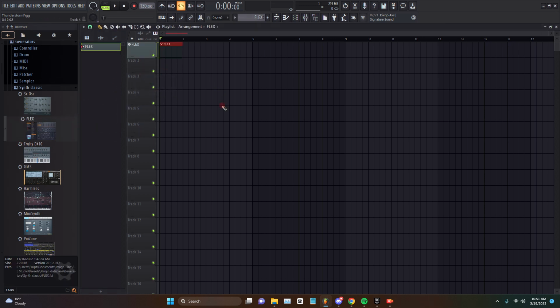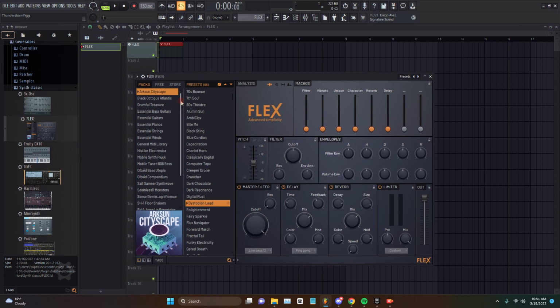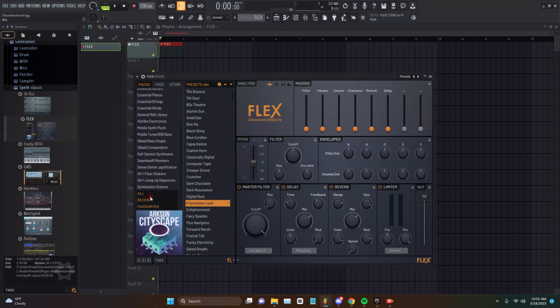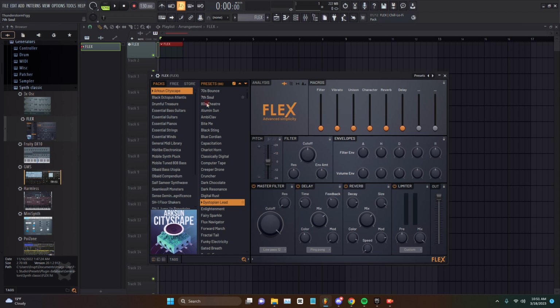Along with FL Studio's trial version, you can only get a few of these, which are the only ones I'm going to use for this tutorial if you have the trial version. However, if you have the paid version of FL Studio, you can use all of the ones I have. They'll be free, and I've only spent $30 on Synthesizer Science and Black Octopus Atlantis. For this tutorial, though, I am only going to use the trial Flex presets.